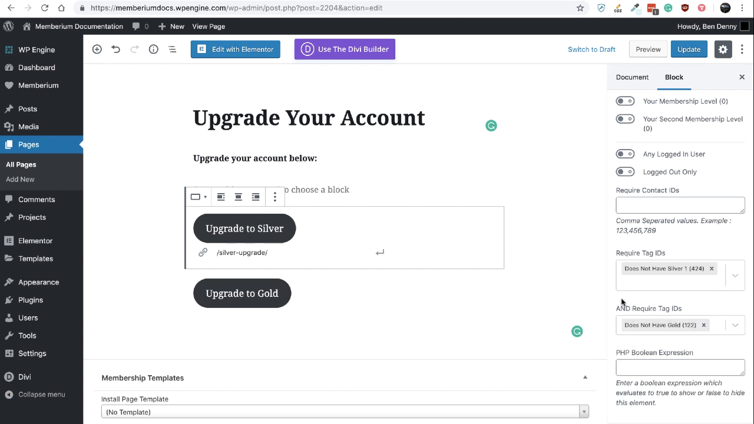With this current content protection setup, in order for a user to be able to see this button, they would have to not have the silver tag and they would not have to have the gold tag. This means that only users who haven't already upgraded will be able to see this button.